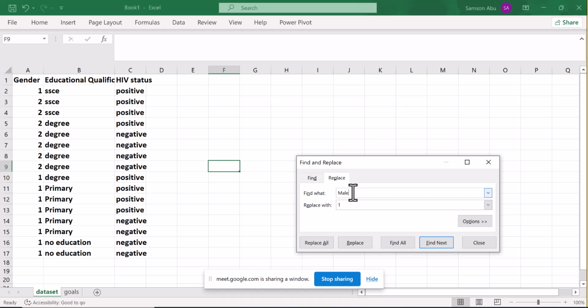Now I will advise you, as you are doing this, please don't forget, you can write it down somewhere that okay, this is my code, male is 1 and female is 2, because there's what we call coding in data analysis, where you code your string variables with numbers. That's what we are doing like this. Okay, so let's go to educational qualification and put primary.